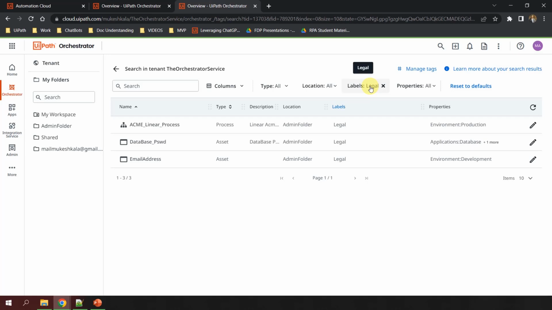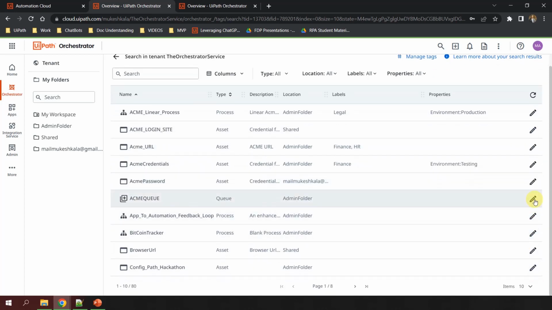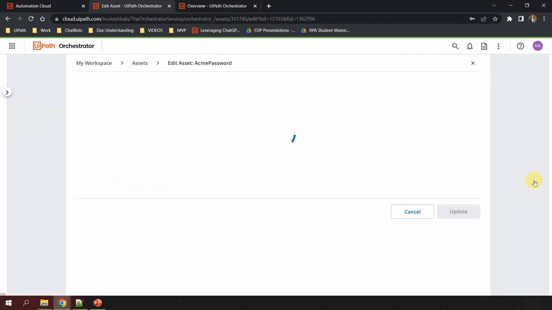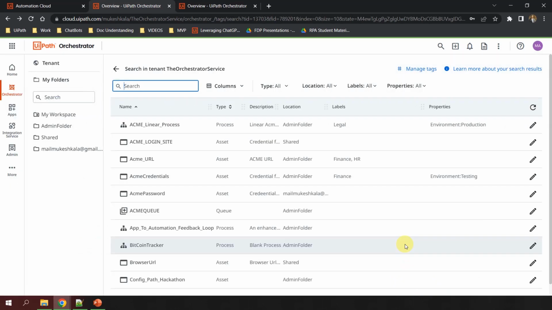Same concept, right? And absolutely handy and very easy to manage. One more thing you can do here is that for all these resources which are listed here, there is a pencil icon available. So you can directly come here and edit this resource from this window as well, and that will take you to the same edit window, right? So that is how you manage and utilize the tags, right?